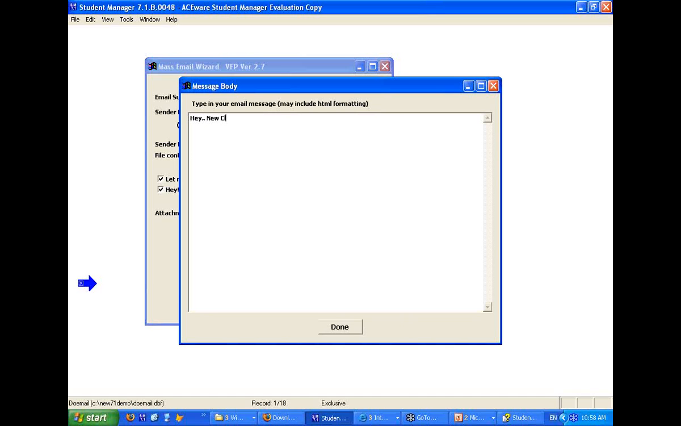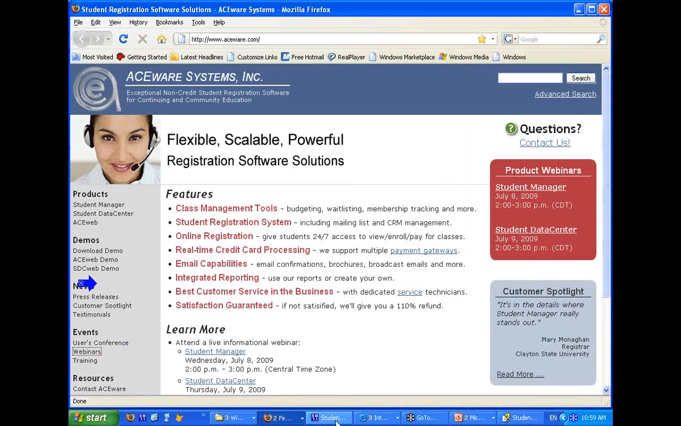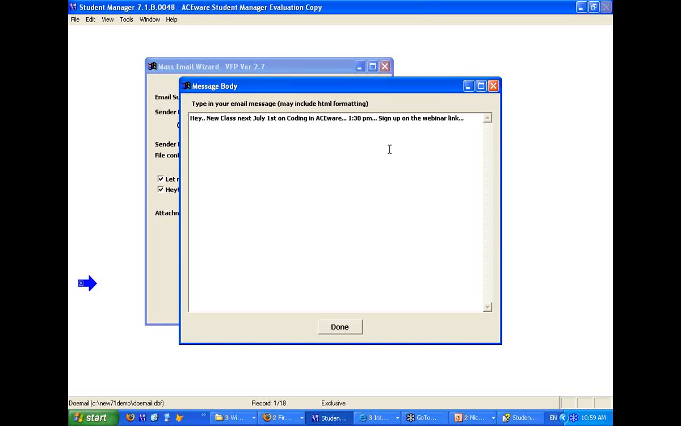Hey, new class next July 1st on coding in ACEware, 1:30 p.m. Sign up on the webinar. Sorry, no spell checker. And then you could actually paste in the link. Now, again, this is text right here, and I didn't put in HTML because I don't know HTML. But I could go to the website and actually copy the webinar link and paste it in my box.